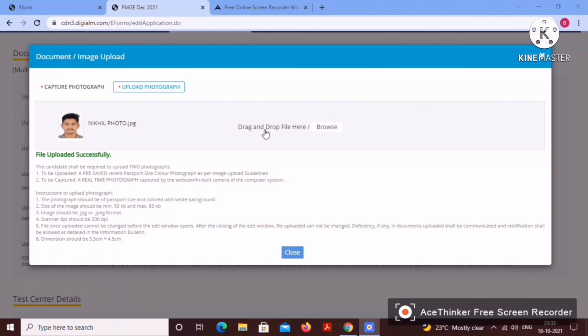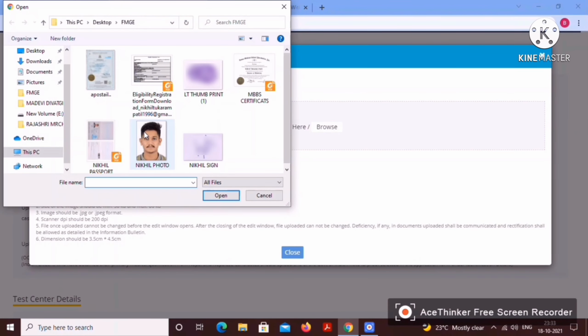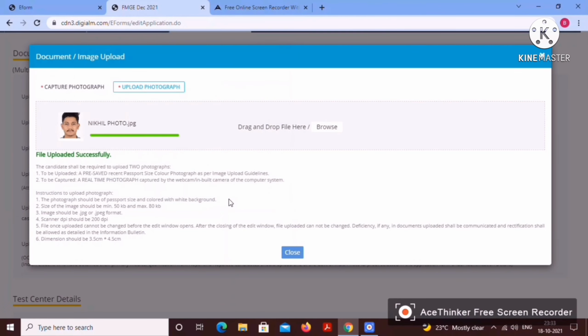For uploading the photograph, click here. I already uploaded, so I am explaining again. We will come to this file. As I already told you, this is the one we saved in the file to access easily. Here the photograph, just click and upload. Uploaded successfully. The next one is capture the photograph.